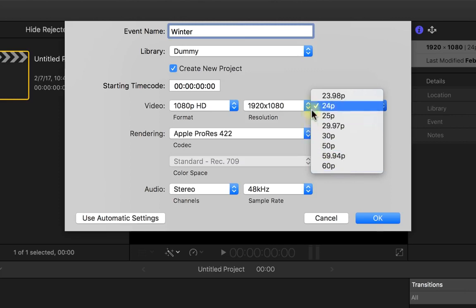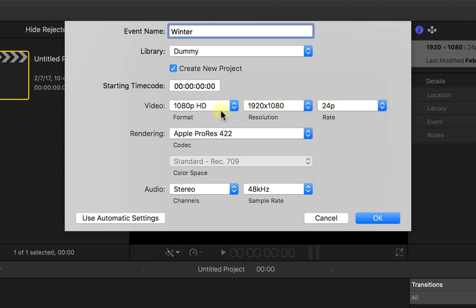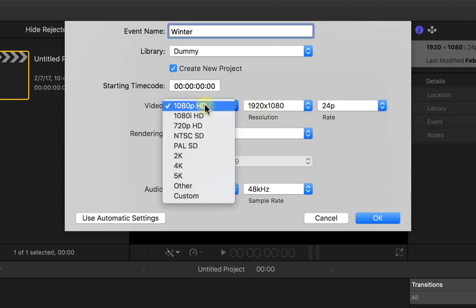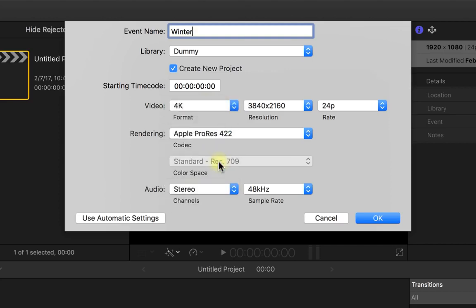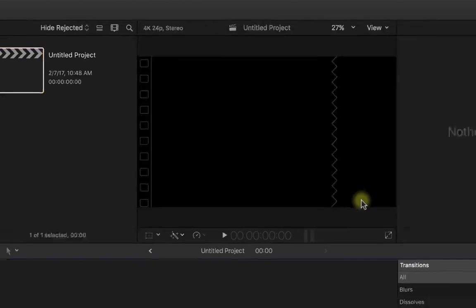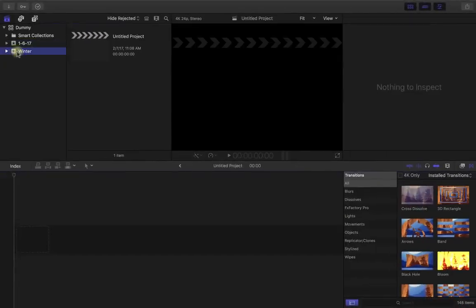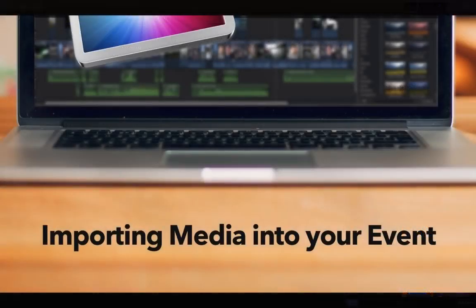Usually the different projects that I'm creating, I do all in 24p, and depending on what it is I'm working with, I'll set the resolution. In this case, we're dealing with 4K footage today, so I'm going to leave it at 4K. But the slower the frame rate, the more cinematic it's going to end up looking in the end. Okay, and for your audio, I usually keep that at automatic, unless you know what you're doing, and then hit OK. Okay, so Winter right here is the event. Untitled Project, that is the project.